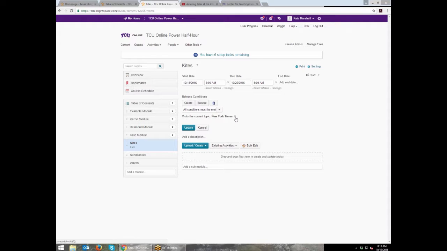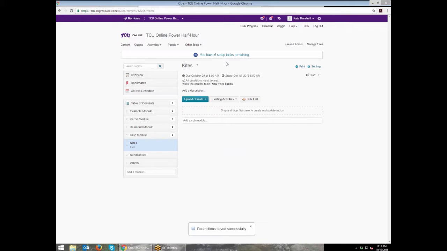If we decide we didn't want it, we could click on the X to remove it. We could also add multiple conditions and specify that either all conditions must be met or any condition must be met. At that point, we can hit update. And you'll notice that this information all tucks under the unit title right there.